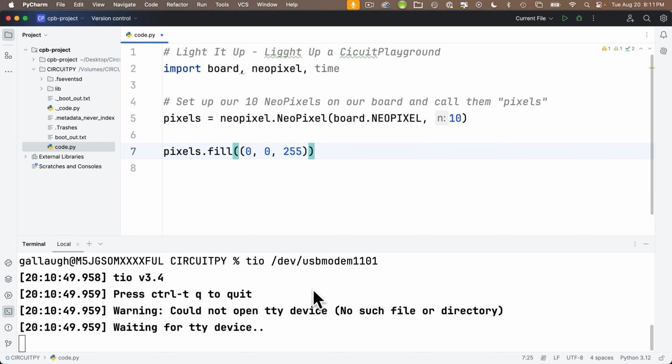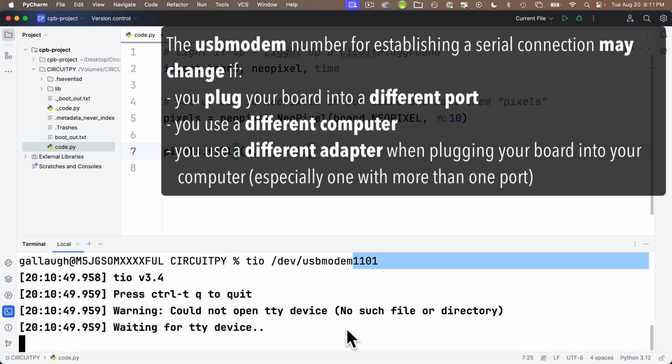Wonderful. Now another jump cut to point out something important. If you ever try to connect to your board and you get a message like this, warning, could not open tty device, no such file or directory, then what's probably happening is you need a different number after the USB modem part of this command. This would happen if you plugged your board into a different port on your computer, if you're using a different computer, or sometimes if you're using a different adapter, especially a USB adapter that has more than one port on it.